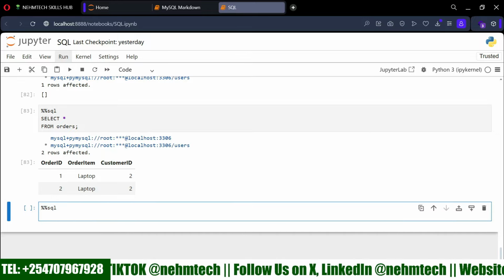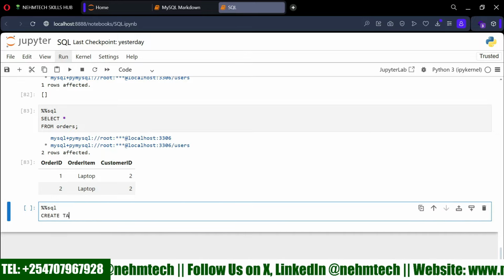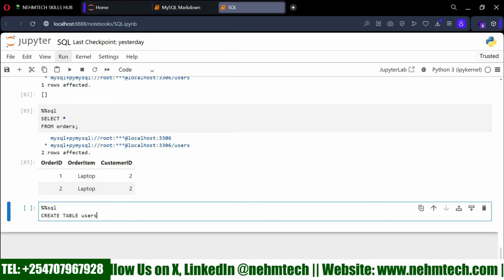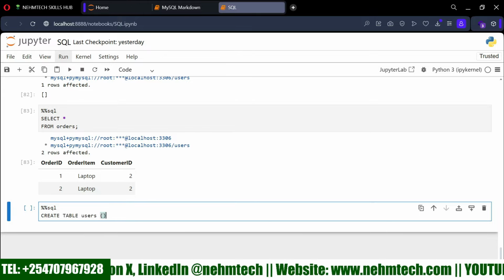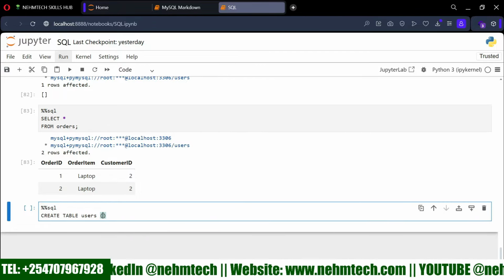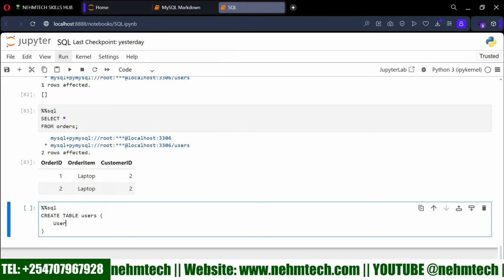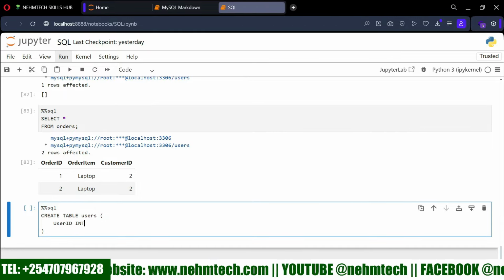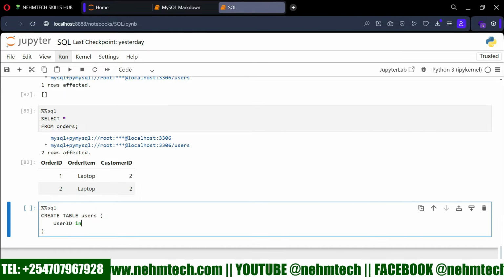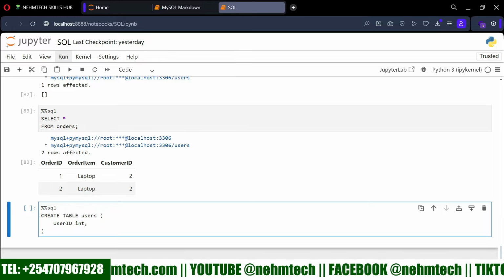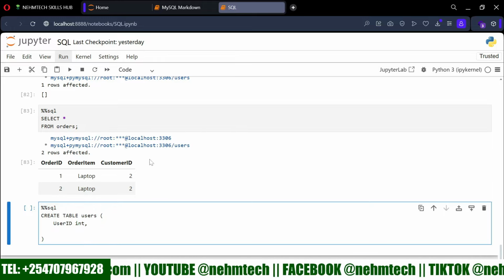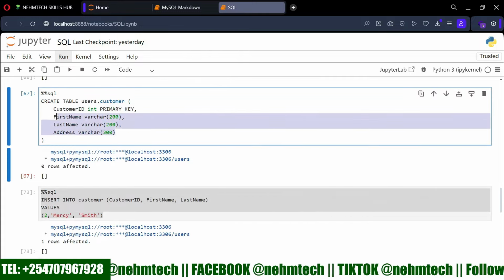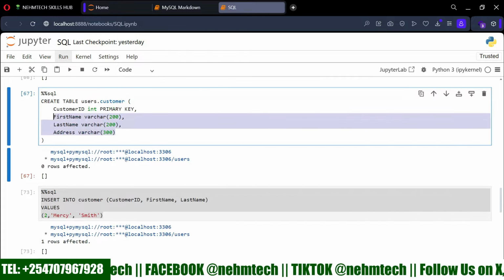Let me create a table called users. I say create a table, and then the table name is users, and then the columns I can have, for example, the user ID, and then the data type here should be an integer, int, and then I can have the first name, last name. In fact, this one let me just copy from this other table. Let me just copy these details because they are pretty much the same.